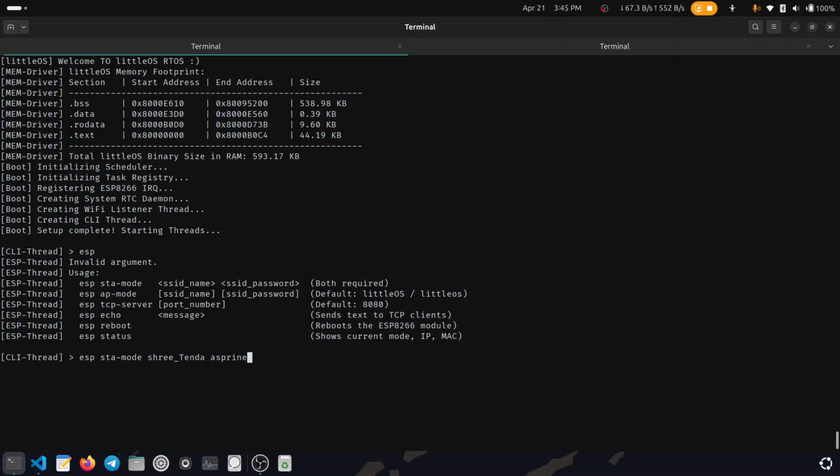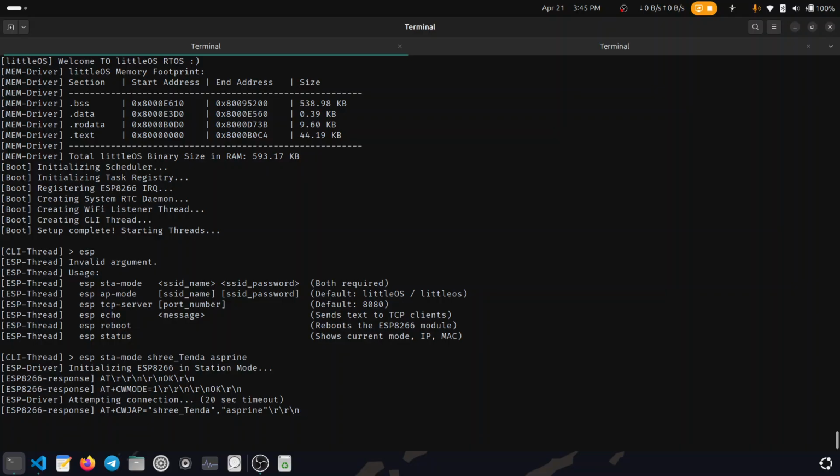The password, now it should be connected right now. Okay, if it won't connect, then there is some Wi-Fi issues with my router also.